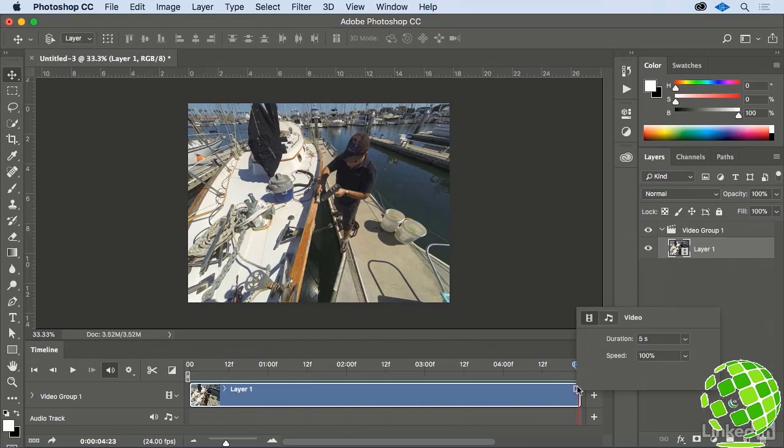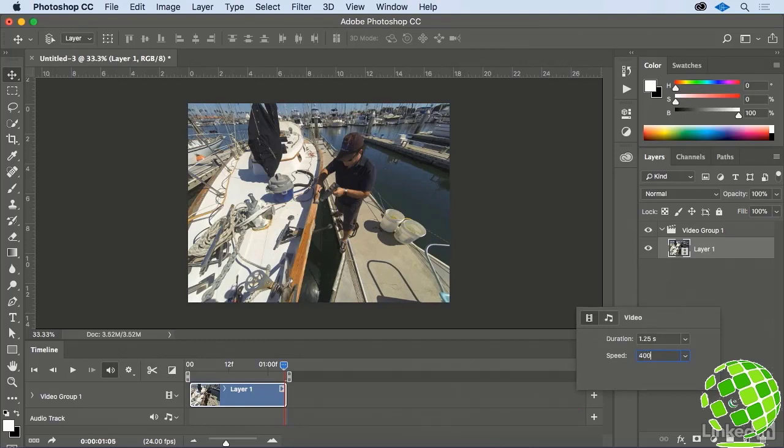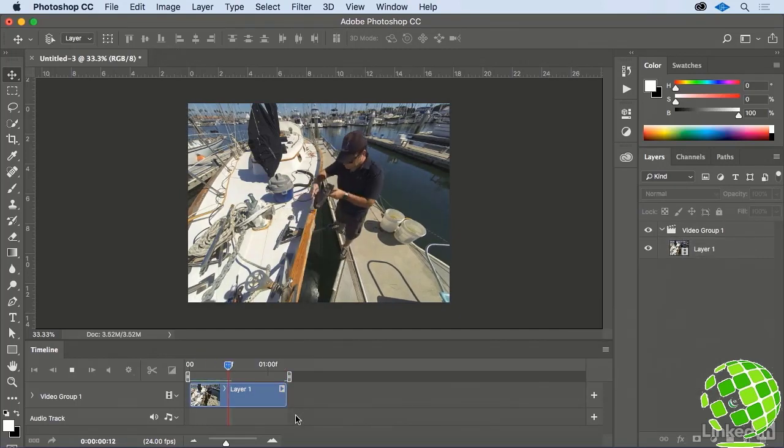Now, to speed your clip up, enter a larger value in the speed field. I'll enter 400. And notice that your clip gets significantly smaller. Let's preview this by clicking outside of that window and then press the spacebar to preview your clip. Now that's going significantly faster.